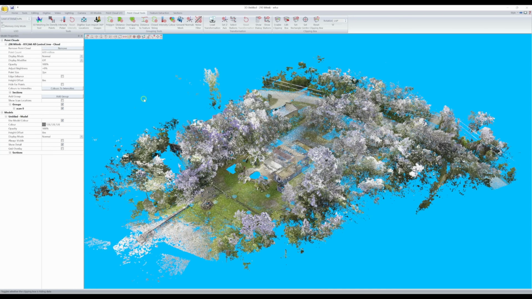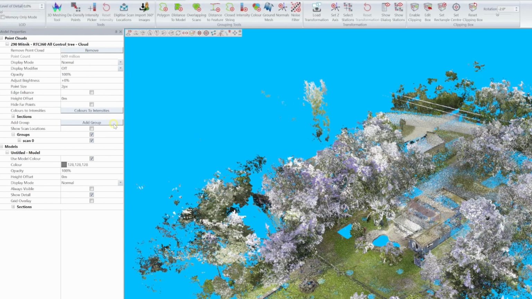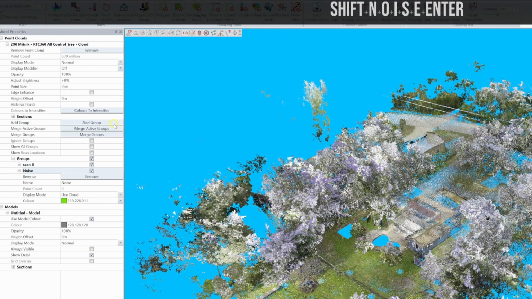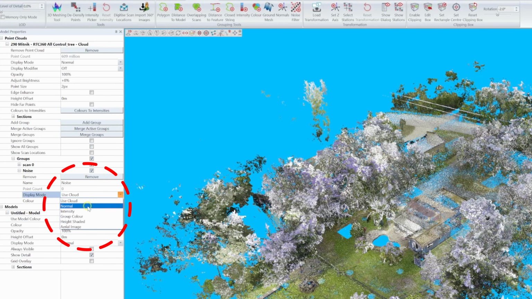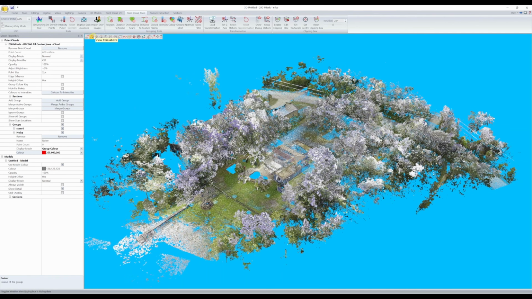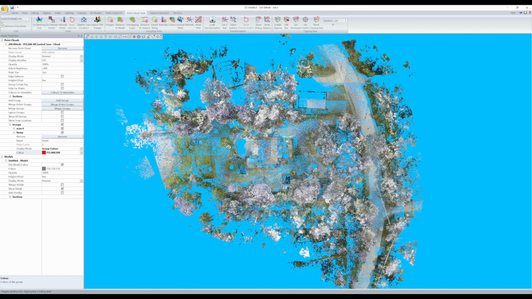To start cleaning our point cloud, let's create a new group by clicking the Add Group button in the Model Properties panel, labeling it Noise, and changing its display mode to use a group color and its color to red, so that as I fill that group with unwanted noise, those points will be colored red.